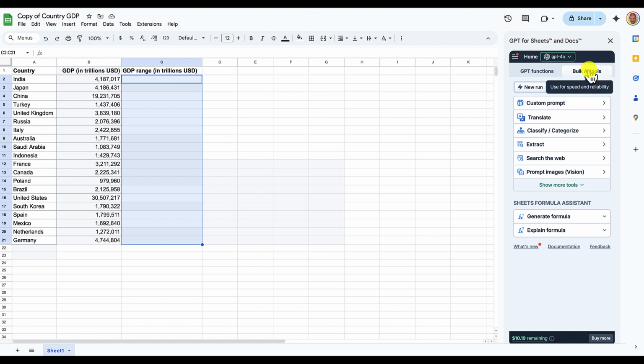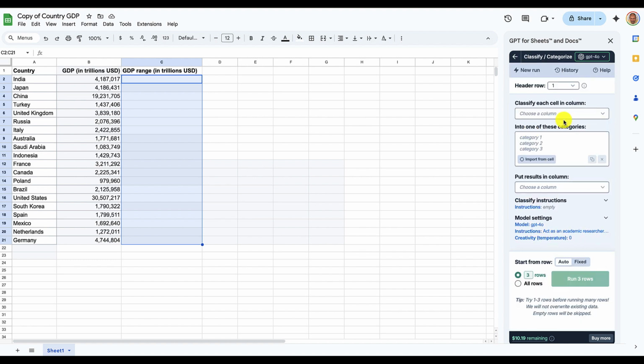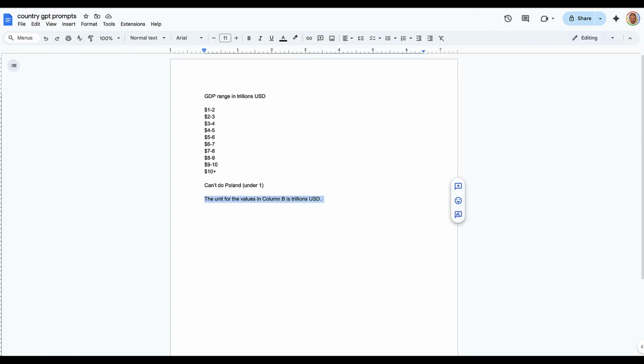So I'm going to make sure I've selected bulk AI tools over in the sidebar. I'm going to select classify, categorize, and I want the header row to be row 1 because that's the row that has my headers in it. Classify each cell in column B, GDP in trillions USD. And now I need to write the categories, which I've already written on a separate Google Doc.